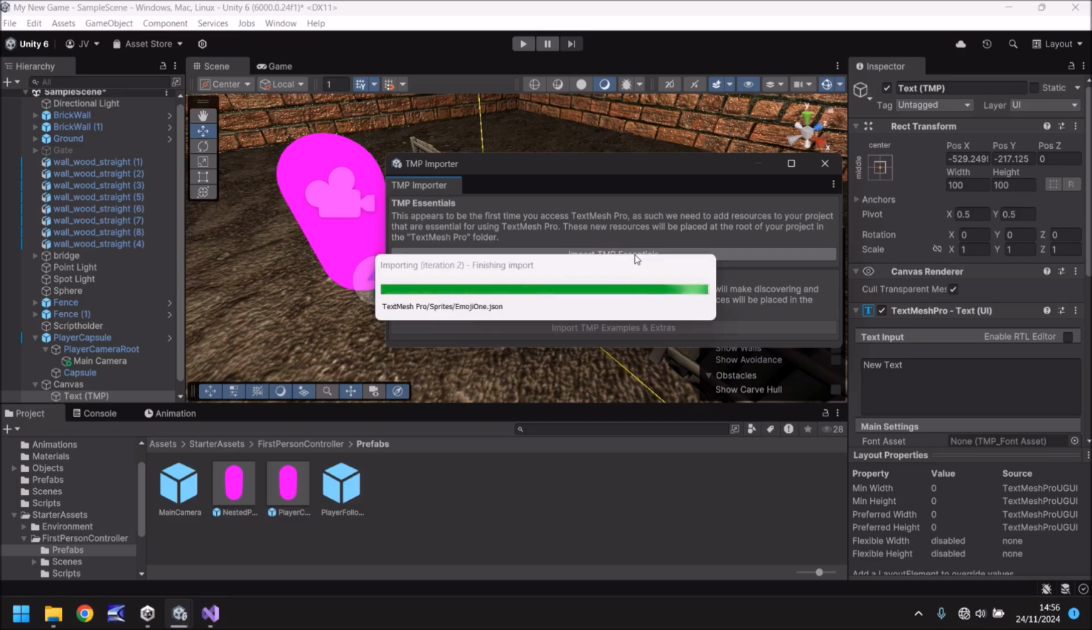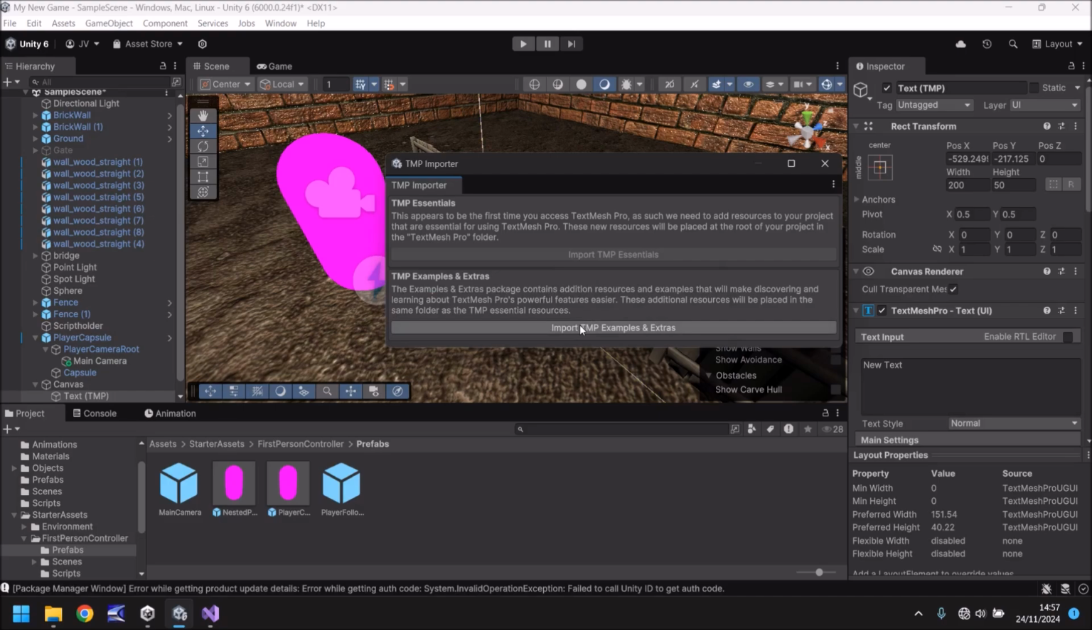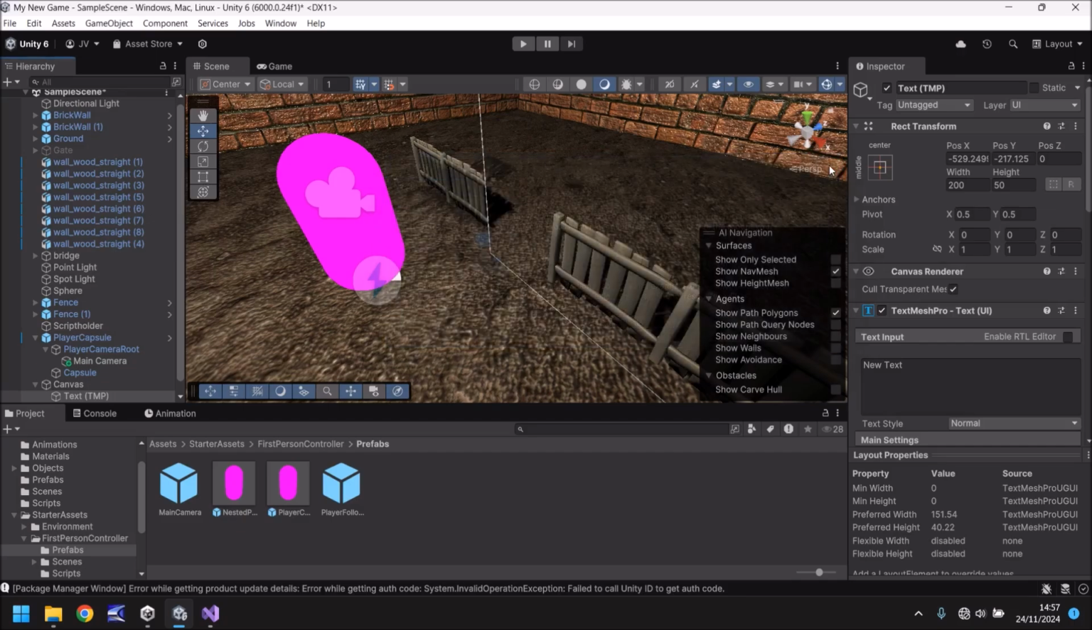And when it has finished, you'll be given the option to import the Text Mesh Pro examples and extras. You can if you want to, it's entirely up to you. For all intents and purposes, we don't need to do that this time, so we can just close this little TMP importer. Next thing we need to do is establish what exactly has happened at this point. You'll see a couple of objects down here. You'll see Canvas, Text, TMP, and Event System.